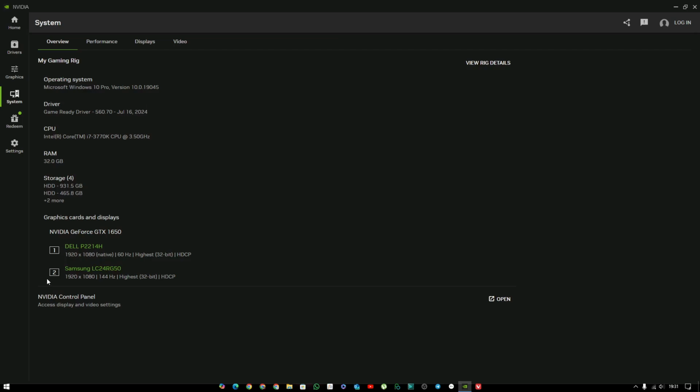And that is a nice Samsung curved panel. I quite like it. I don't know why it's saying it's not native. 144 Hz 1920 by 1080. That is its native as far as I'm aware, but hey ho.